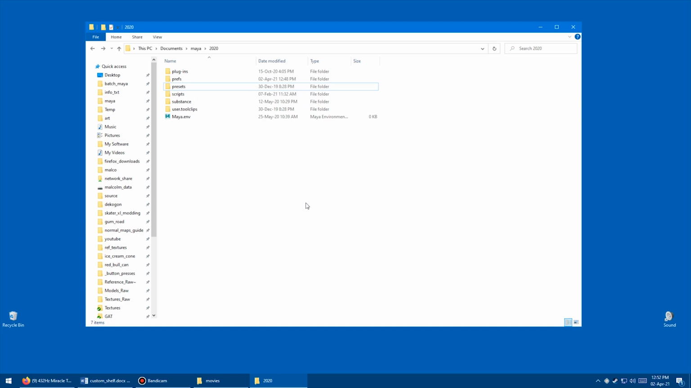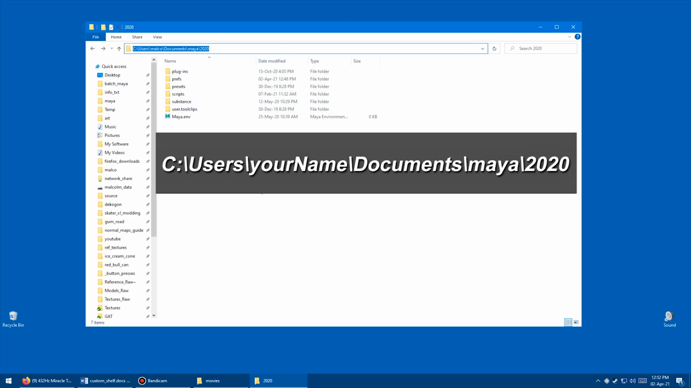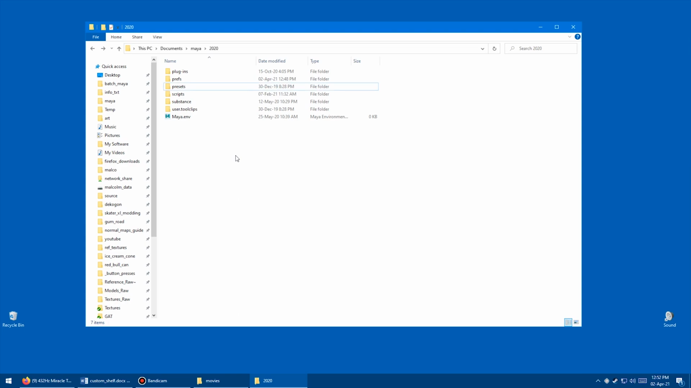So the first thing I'm going to do is reset my Maya UI back to default so the tutorial is easier to follow along with. To do that, I'm going to come to this folder here: C, Users, Your Username, Documents, Maya, and then your Maya version. I'm in 2020, so I'm going to go to 2020. And I'm going to select this folder called Prefs, and I'm just going to rename that to Prefs_backup.